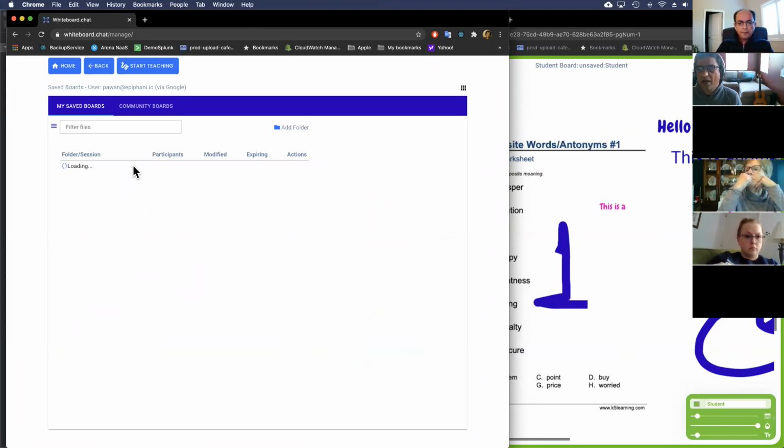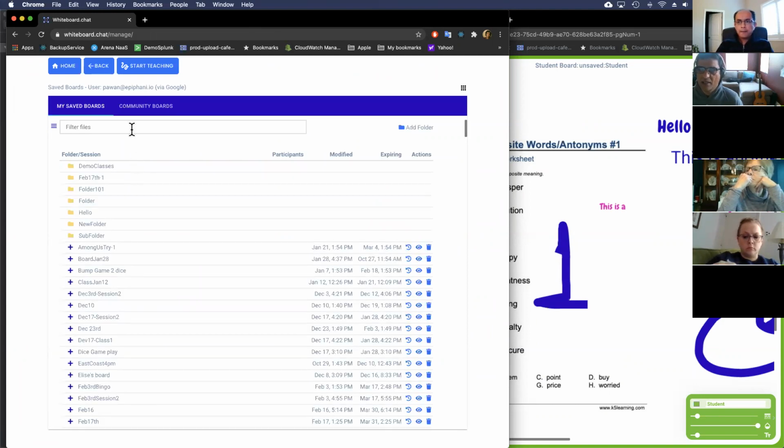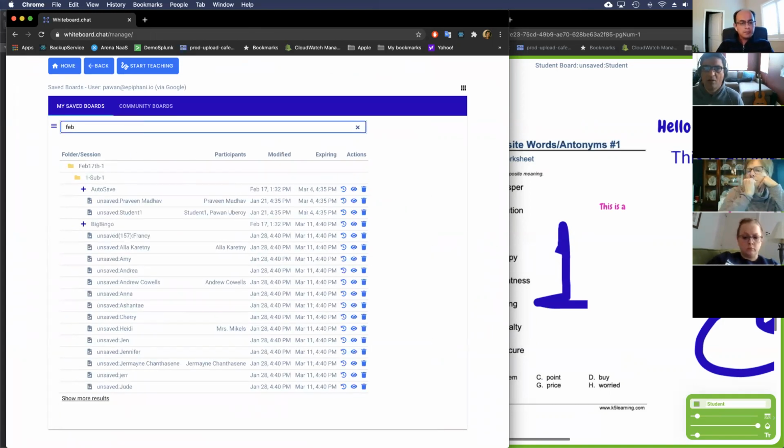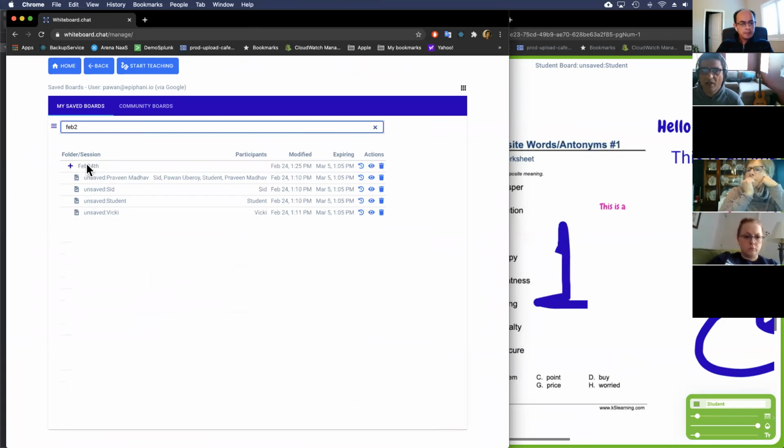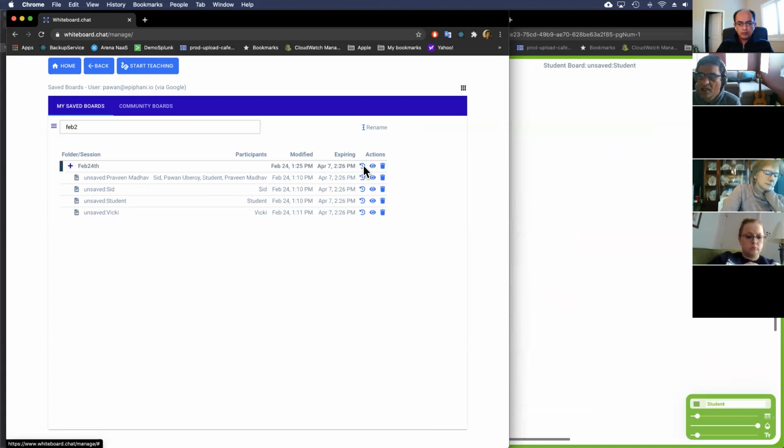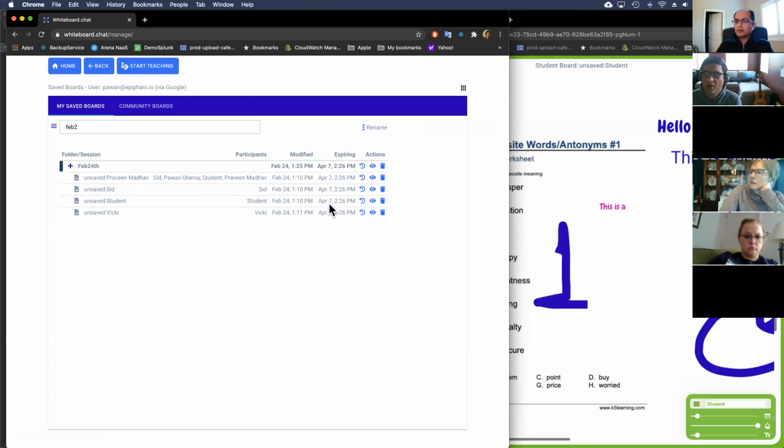The students can get back to it by clicking the link in their LMS, like I was saying earlier, or the teacher can actually go look at this. So there's the Feb 24th board, and all of the work that all the students were doing is all getting saved. You can go back to the board by clicking this eye icon. It'll take you back to your board. There is an expiry date associated with each board, two weeks, but you can easily extend that. You can just click this clock icon and it'll extend it by a month. So that's easy to extend.